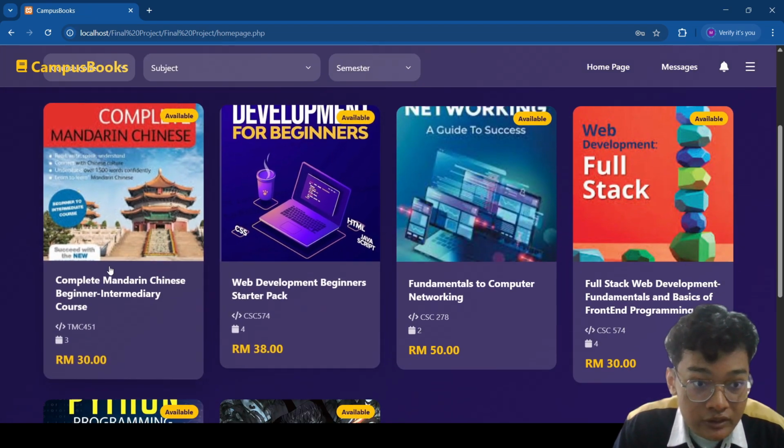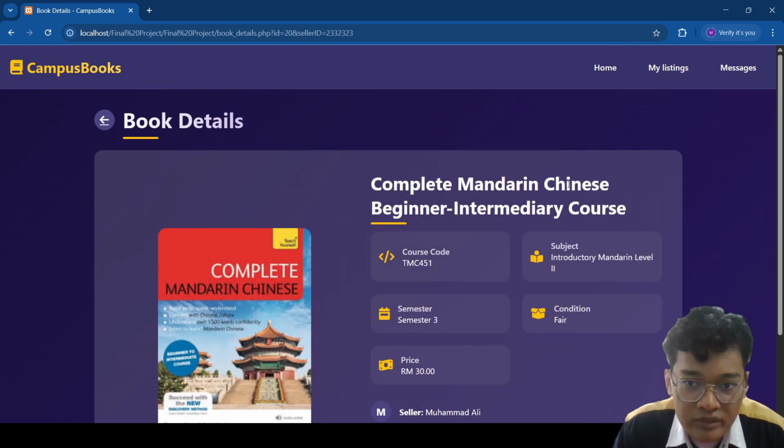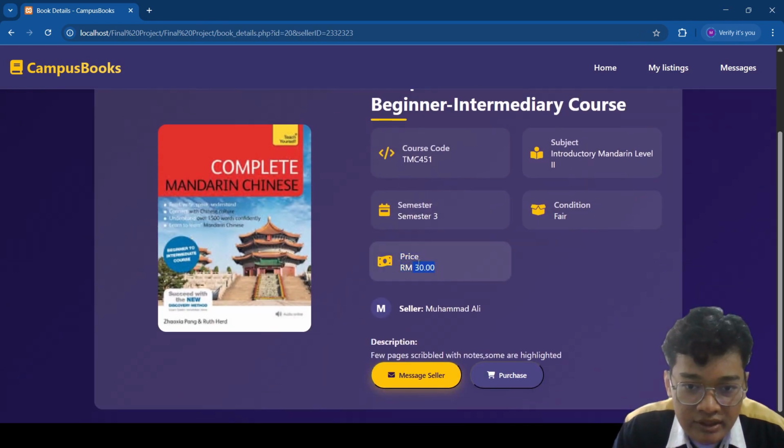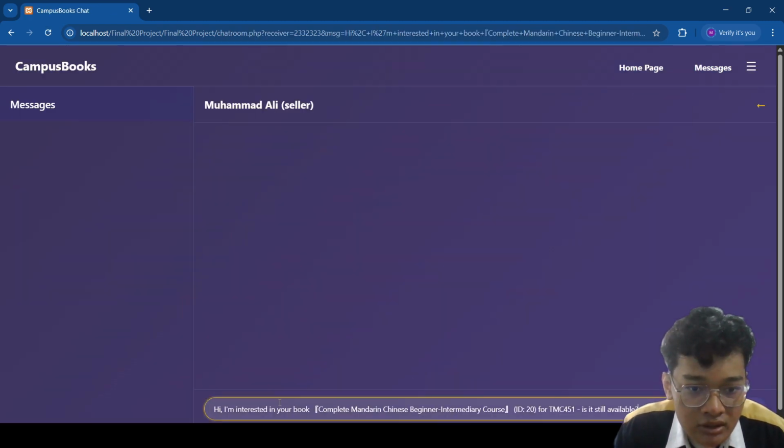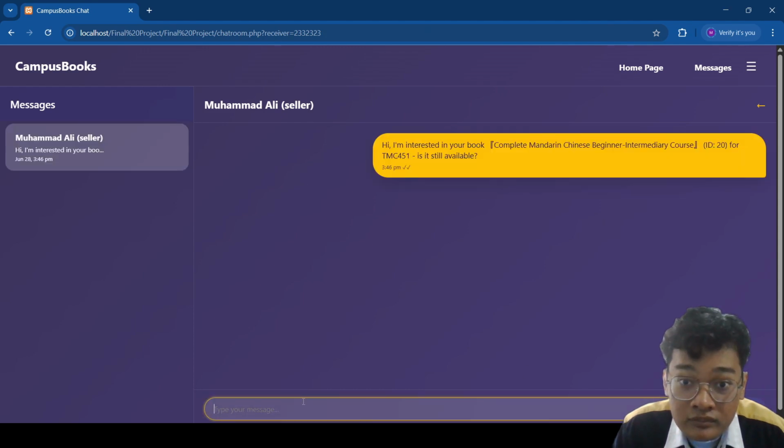And now I'm looking for a new Mandarin book. Let's say this Complete Mandarin Chinese. And it has a price that to me is very expensive. So now I will message the seller. And it will automatically show which book I want to buy. And now I will wait for the seller's response.